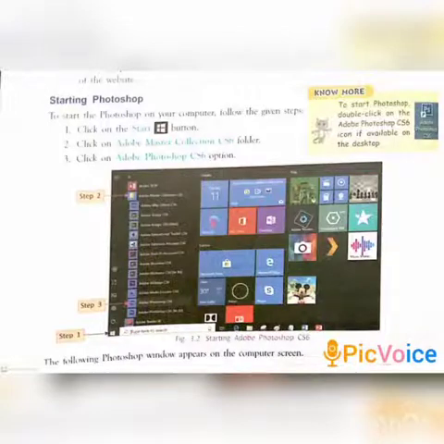Next, how to start Photoshop. Take page number 26. To start Photoshop on your computer, listen here. Step 1, click on the start button. See the picture, children. This is the start button. Okay, click on the start button.